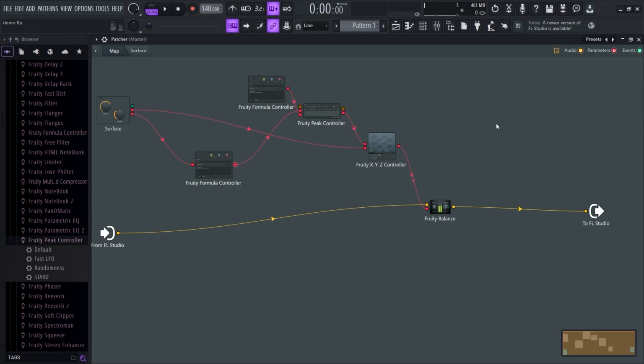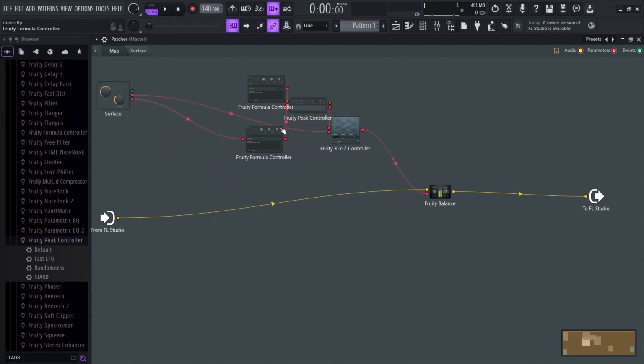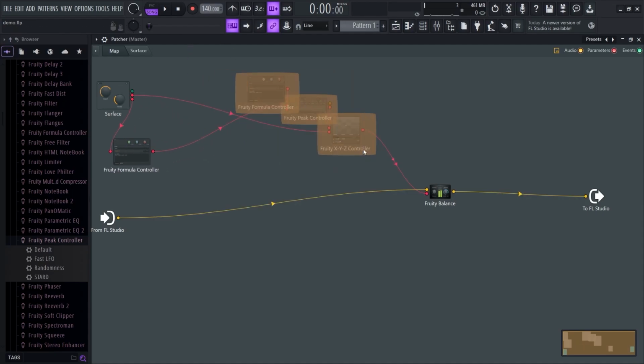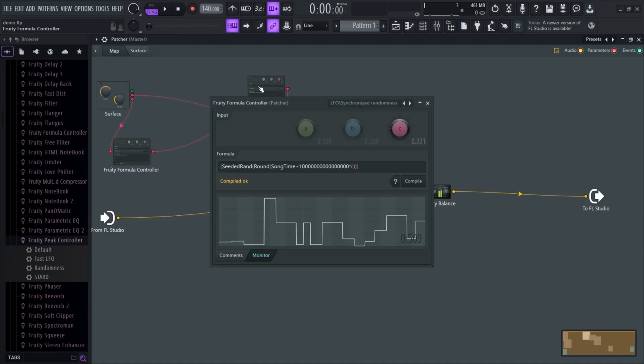That's it. We've done it. Randomized our balance knob. And if you ever want to do it again or randomize something else, what you've got to do is create this stack here, and give it a different C value.